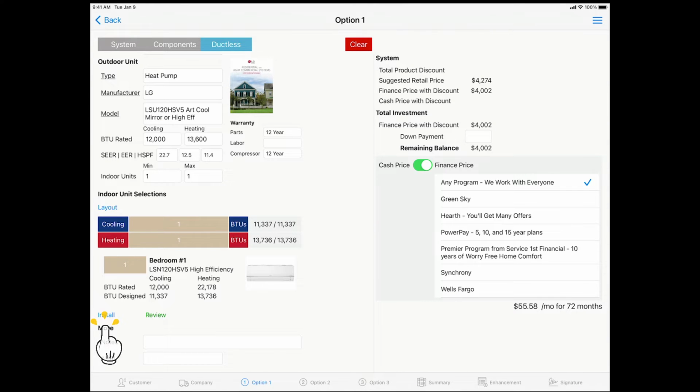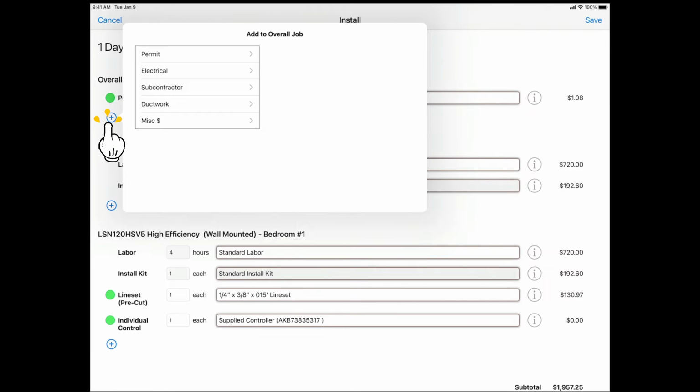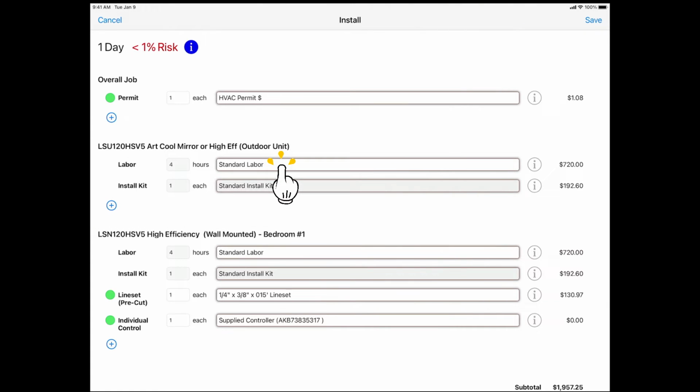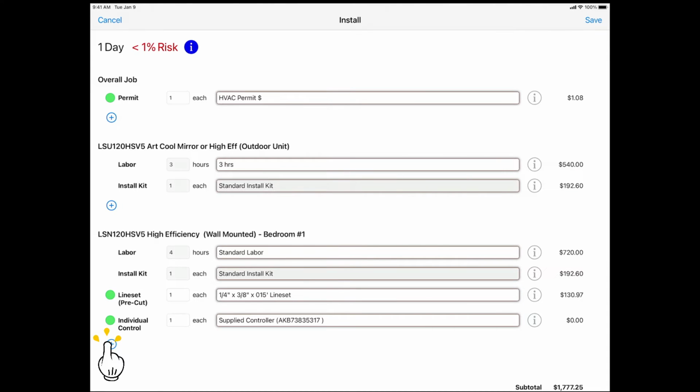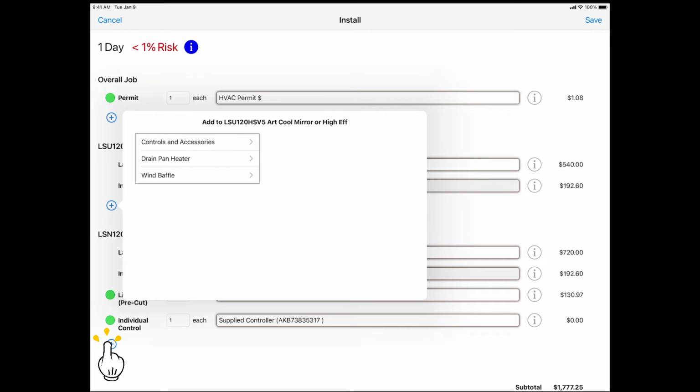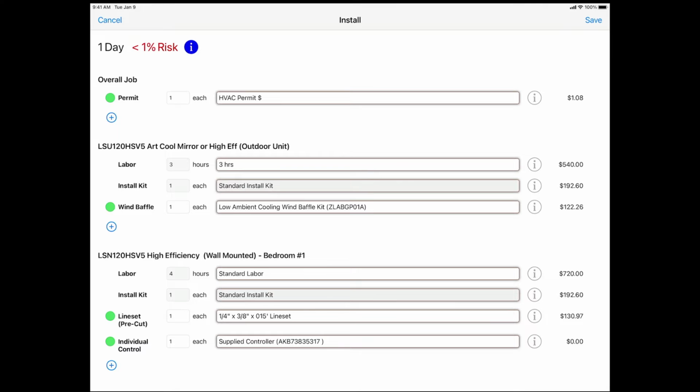I'll adjust the overall job costs, the materials and labor that are used to install the system using the Install button. I can add additional job costs, tapping on the add sign. I can adjust the labor associated with the unit, tapping on the word standard labor. And I can add additional compatible accessories for this outdoor unit. The line set is pre-selected for you. We call that a smart material. It is the correct size, and your length is dependent on your piping layout. I'll select Save to close the view.